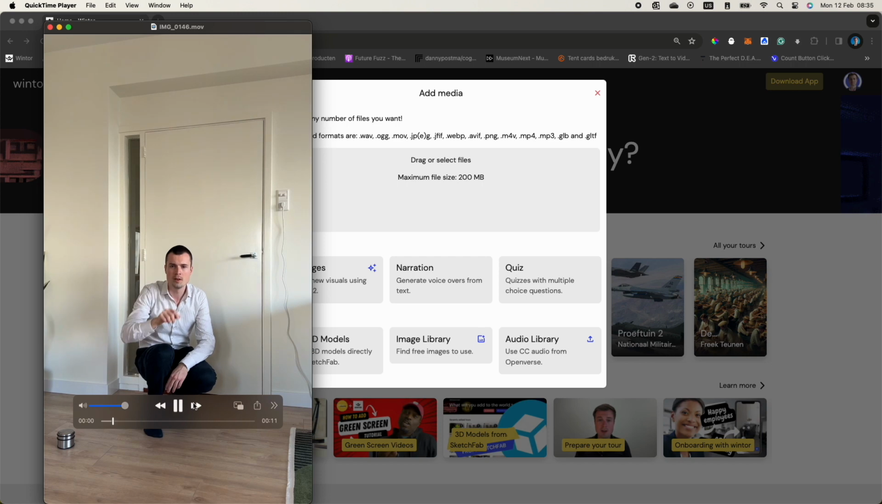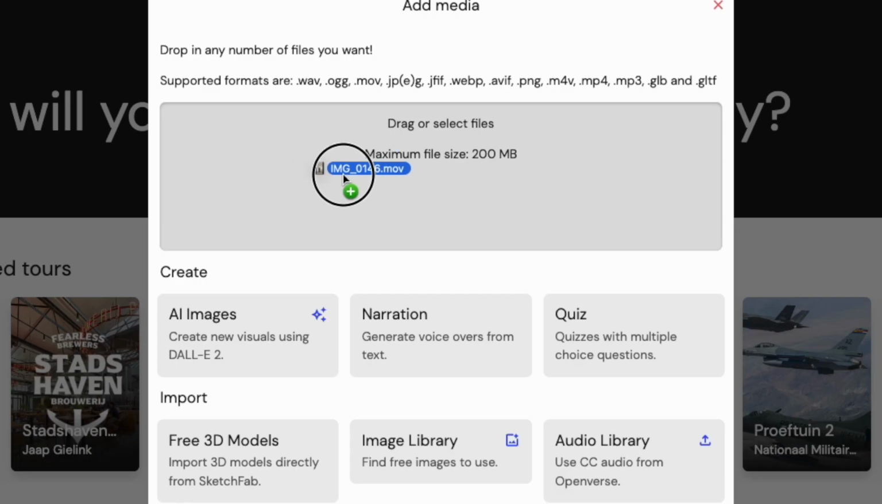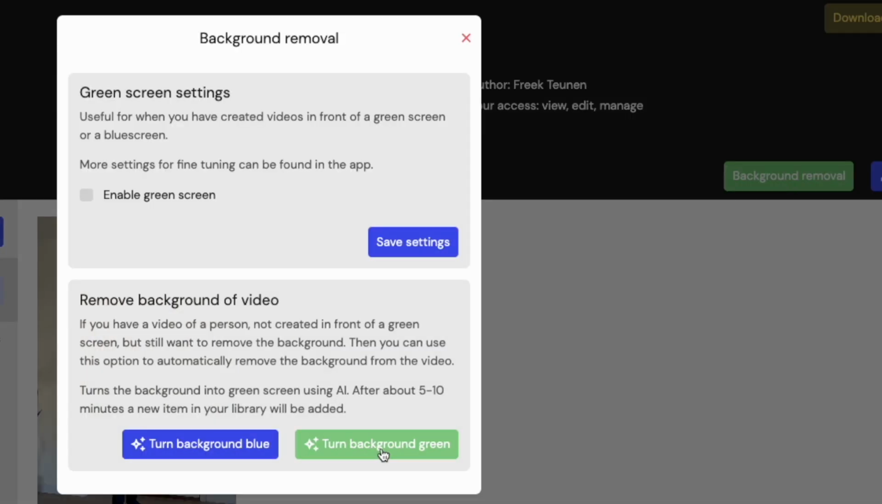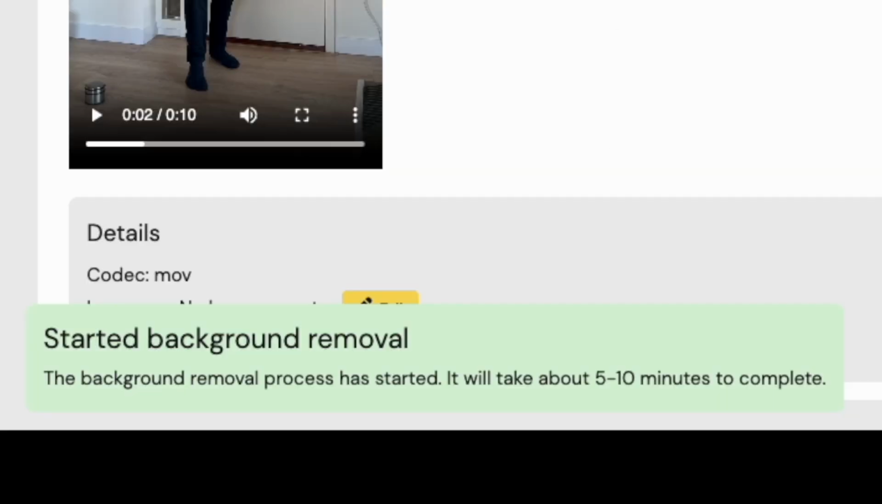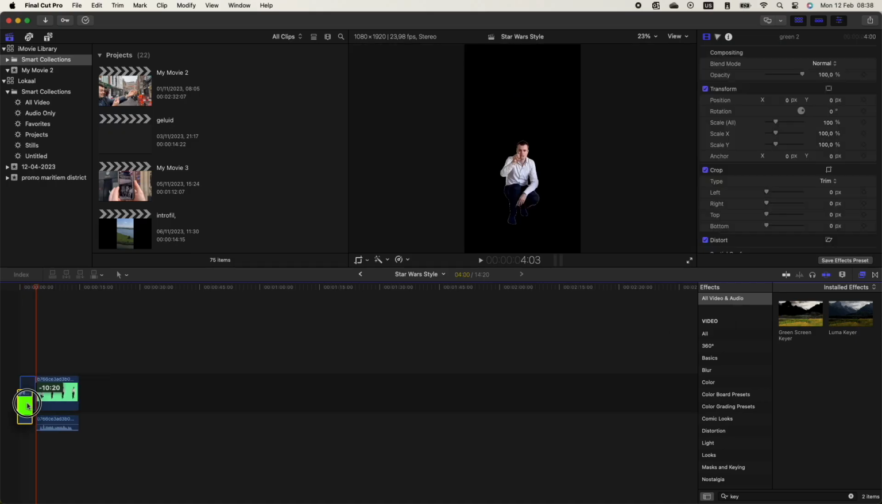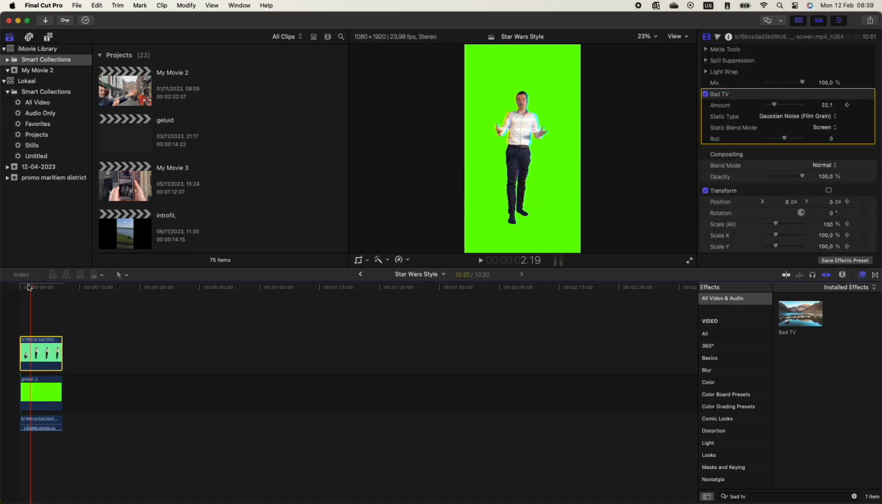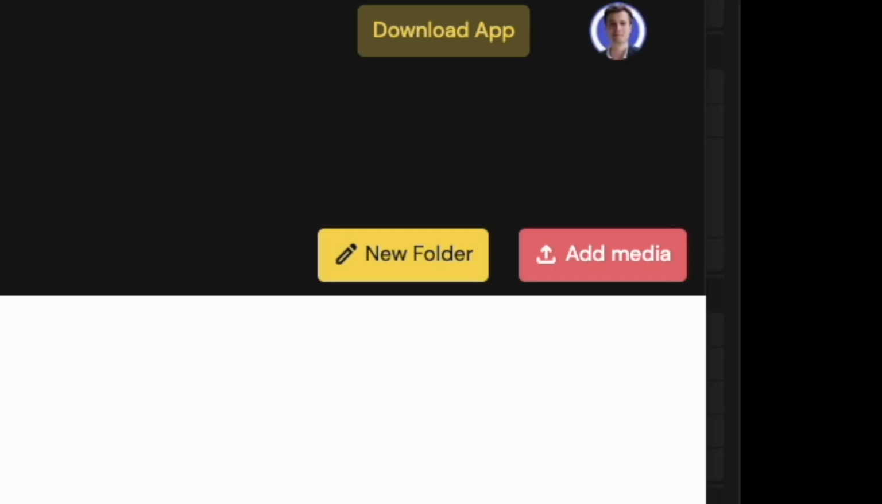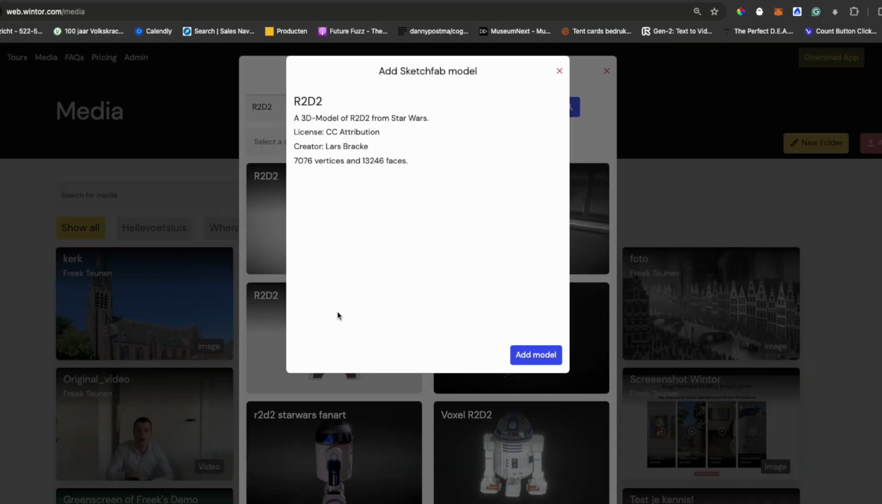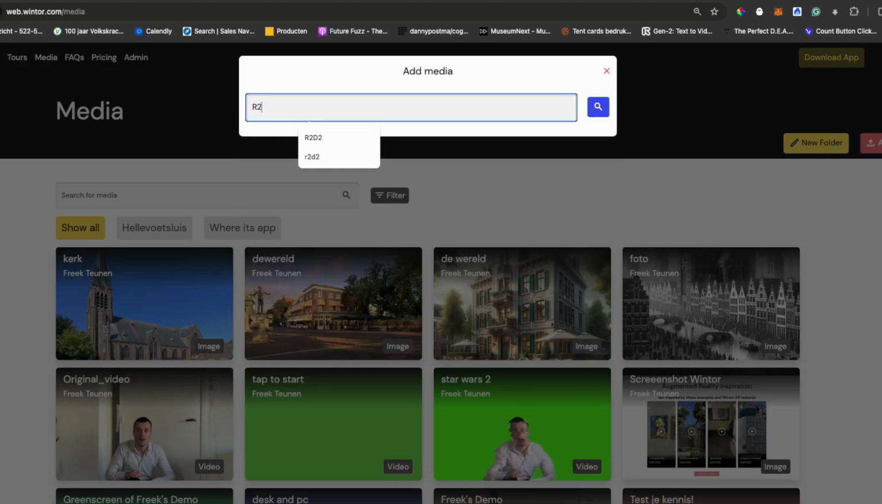The first thing you need is a recording of yourself. A green screen is not needed, because Wintor has an option to automatically remove the background for you. It will take a little bit of time. Then you need to download the generated file from Wintor and create the science fiction effect in any video editor you like. Next, go to web.wintor.com and get some elements you need for your scene. Don't forget to get the correct sounds as well.